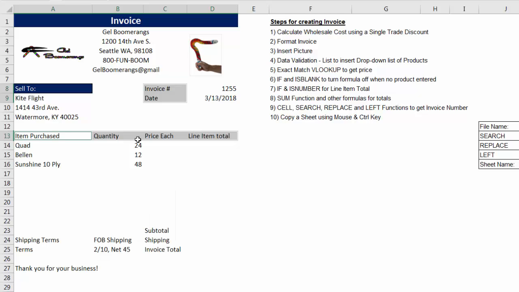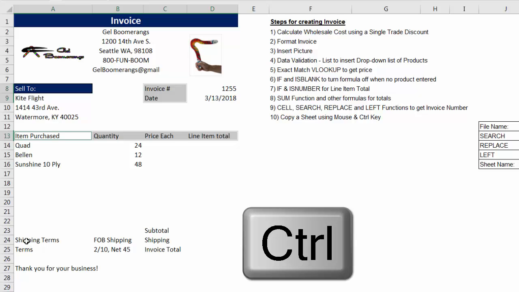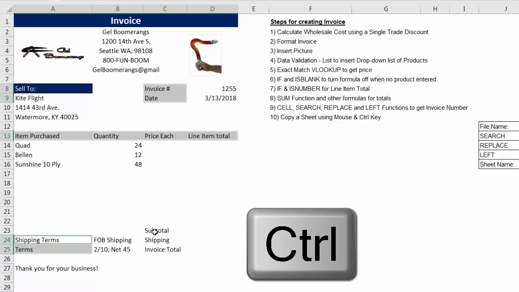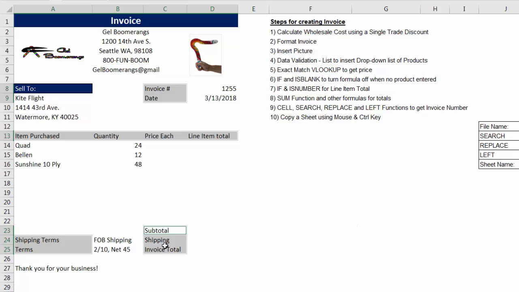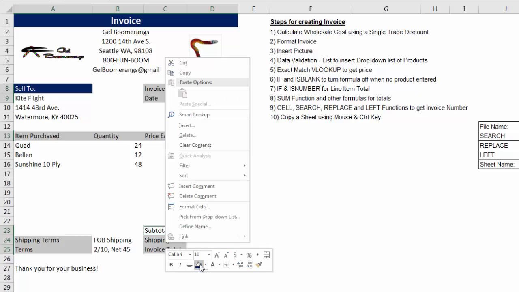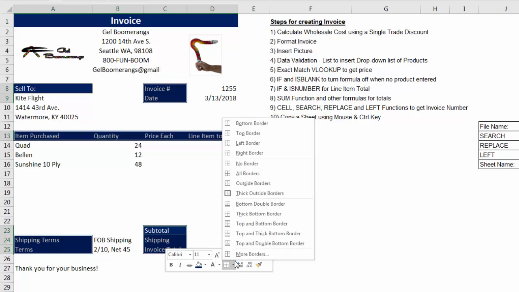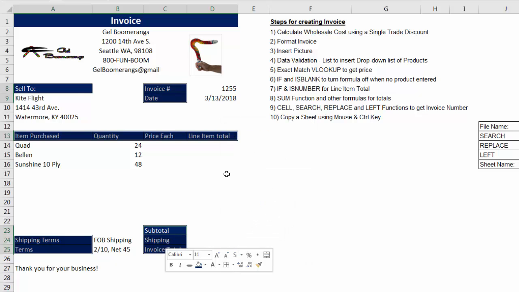Now I'm letting go of Control, move my mouse down to shipping terms. Now before I select, I'm going to hold Control, click and drag. Letting go of Control, come over. Before I select subtotal, hold Control, click and drag. Now let go. Now I can simply, with all of the different ranges selected, right-click, Mini Toolbar, Fill, Font Color, and drop down for All Borders.